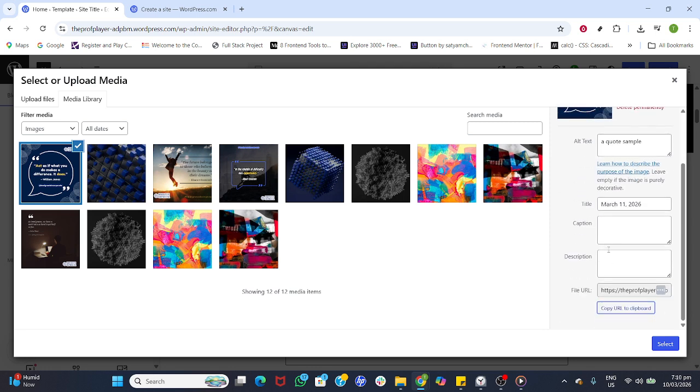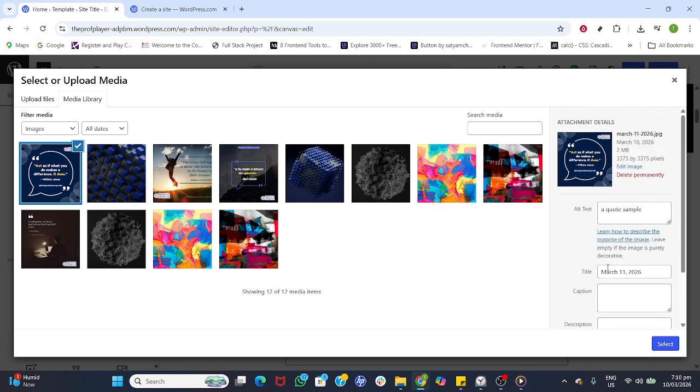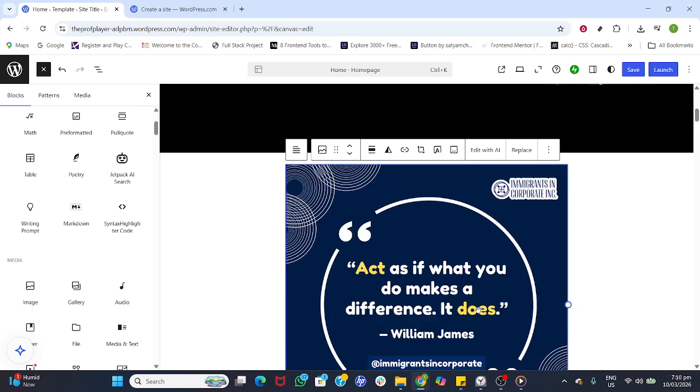You may also see the option to copy the image URL. If you need the direct link for documentation or to reference it elsewhere, click Copy URL to Clipboard. This doesn't affect the alt text itself, but it's handy if you're tracking assets.